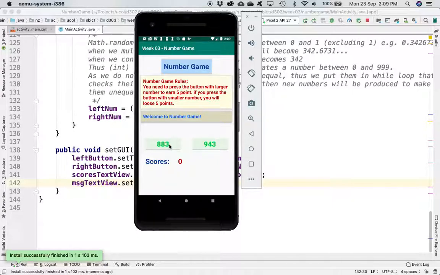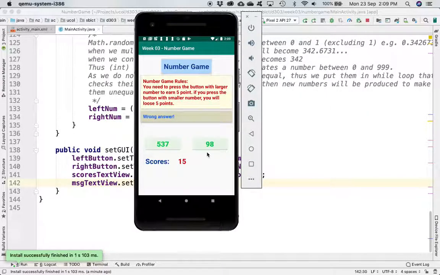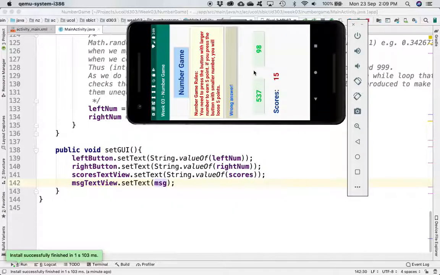So let's play the game. So we have that particular, remember, 474, 692, and then I'm just going to convert it. 474, 692, score is also there, message is also there, and then we can continue to play the game. Maybe I can just give a wrong answer, and then 537, 98, 15. And again, look at that.